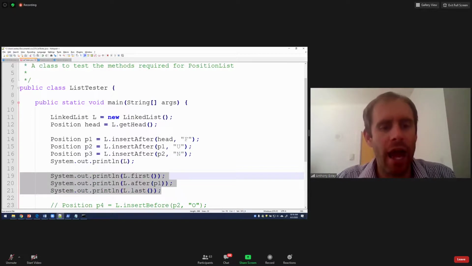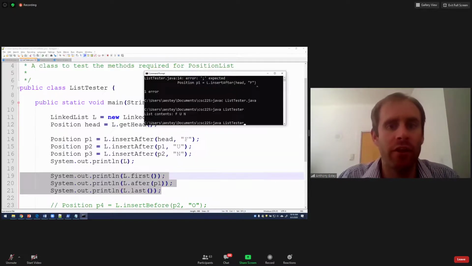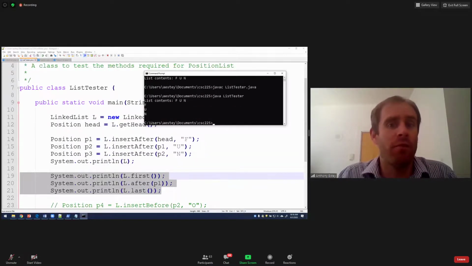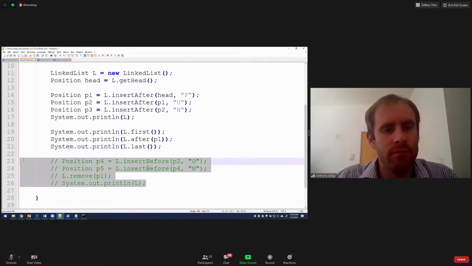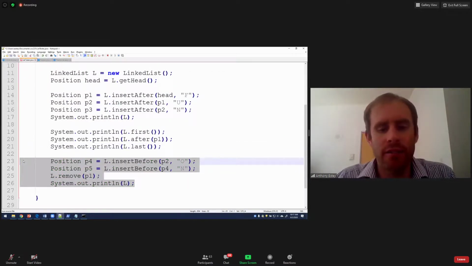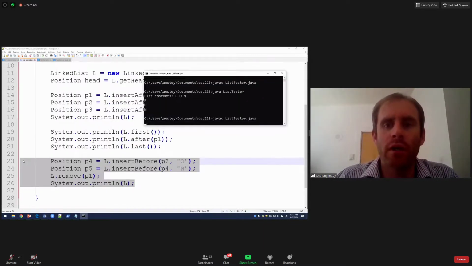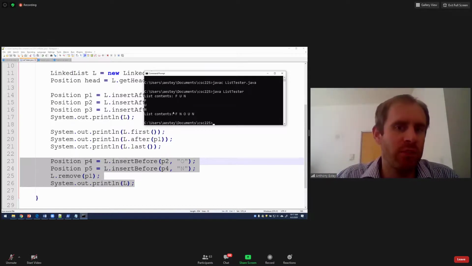Yeah, exactly. So I can print things before and after, which is just, I'm giving it one of the nodes, and I can easily just say, hey, what's the node before or after that? So I can say, what is the first node? It's an F. What's after the first node? It's a U, and what's the last node? It's an N. What I want to do now, and this isn't going to quite work, is test my insert before, but I also want to remove the item at the first position, this F, so we go from fun to noun.